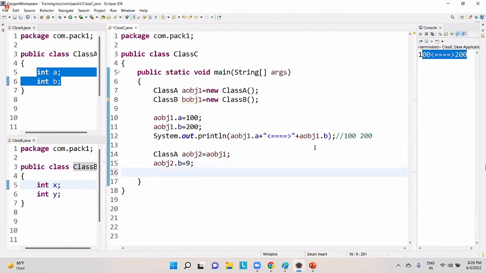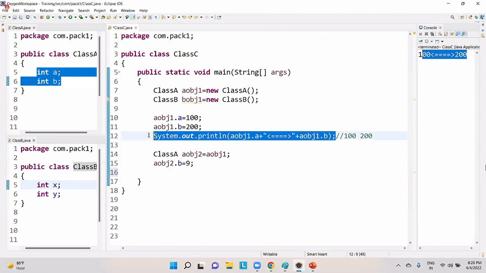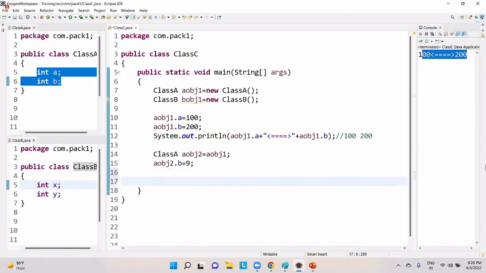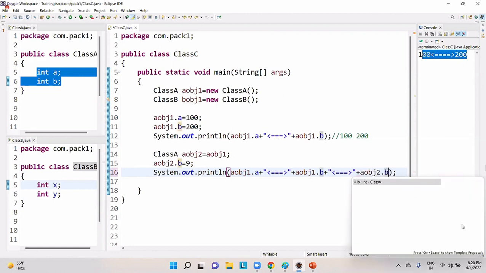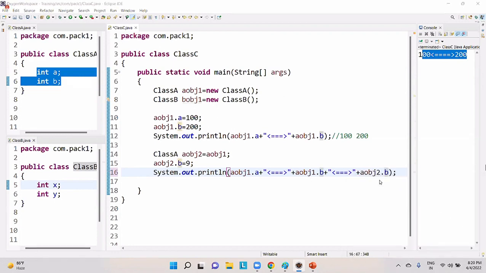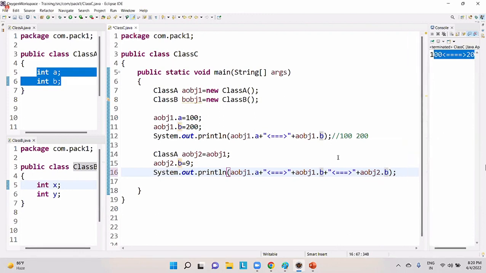Now, system.out.println, here aobj1.a, after this, let me try to have plus aobj2.b. Now what is my output, guys? Did you understand the code which I have written? Now what is my output?